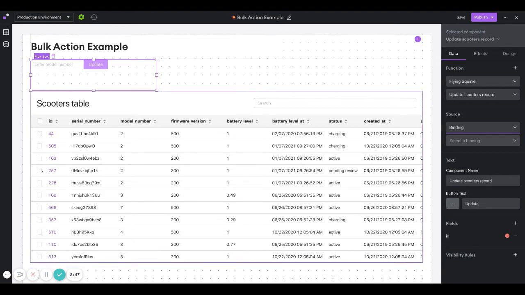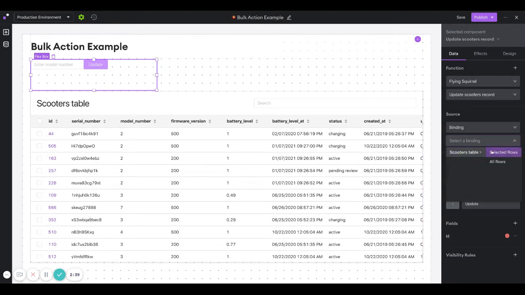And the user will be able to check as many rows as they want, and that will be used for the bulk update. So we'll go ahead and point it to the scooters table for this example and just specify selected rows. If I say all rows, that will essentially complete the bulk action for all rows in the table. But most of the time, you probably want to just choose the selected rows.